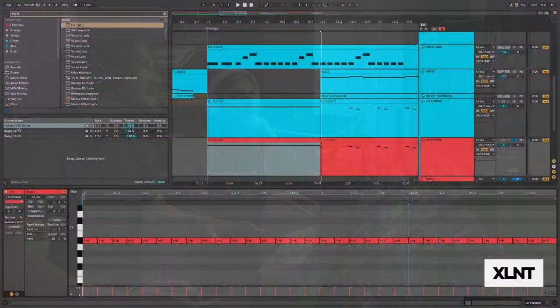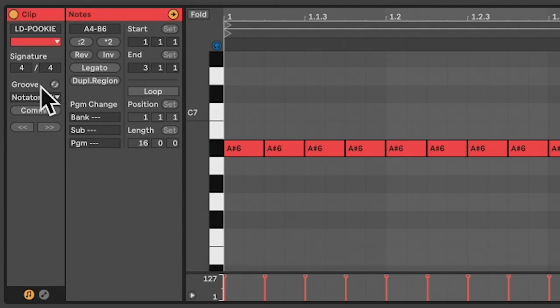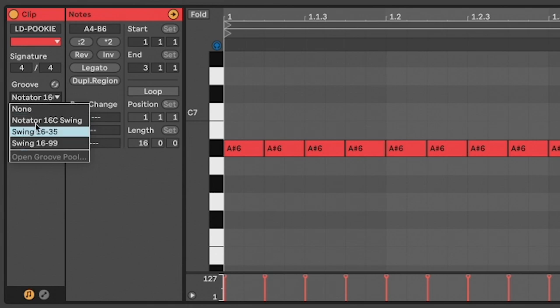So once you get into the higher subdivisions of rhythm, the swing becomes more artsy and a little critical action. So this is the one that I really like, Notator 16C swing right here. And then I dialed it back to 78% timing. And if you don't know how to do that, you just pick your MIDI window, go over here to your groove, and add it from your groove pool.